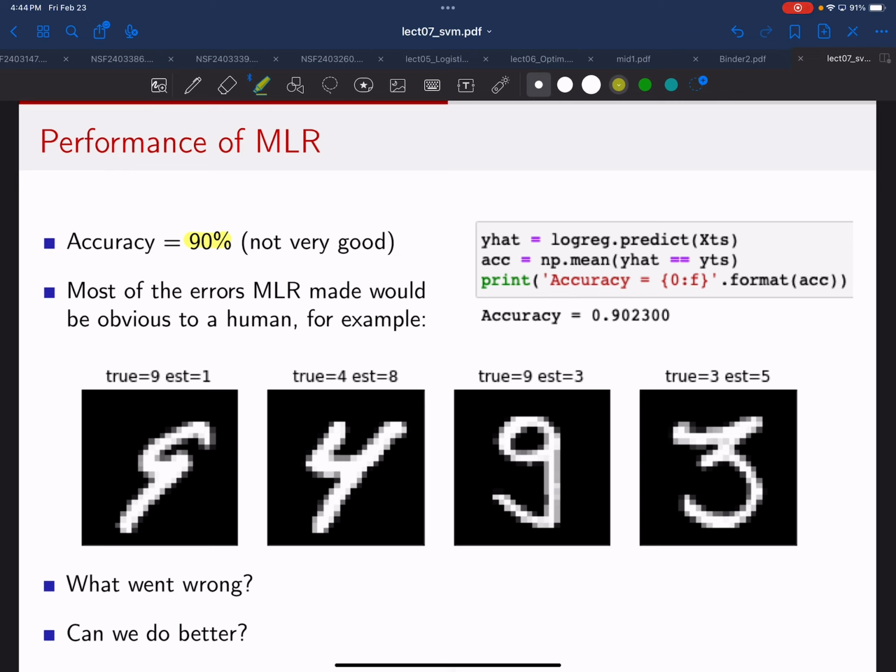When we actually look at specific examples of where we made mistakes, these are just 4 examples selected here, where the true digit was 9, but the method estimated a 1. Maybe that makes sense here because this 9 looks kind of like a 1. This one is harder. I don't know why the method estimated an 8. This looks pretty much like a 4, or why it gave a 3 here, and so on. So it is making mistakes that a human wouldn't make. So something can definitely be improved.